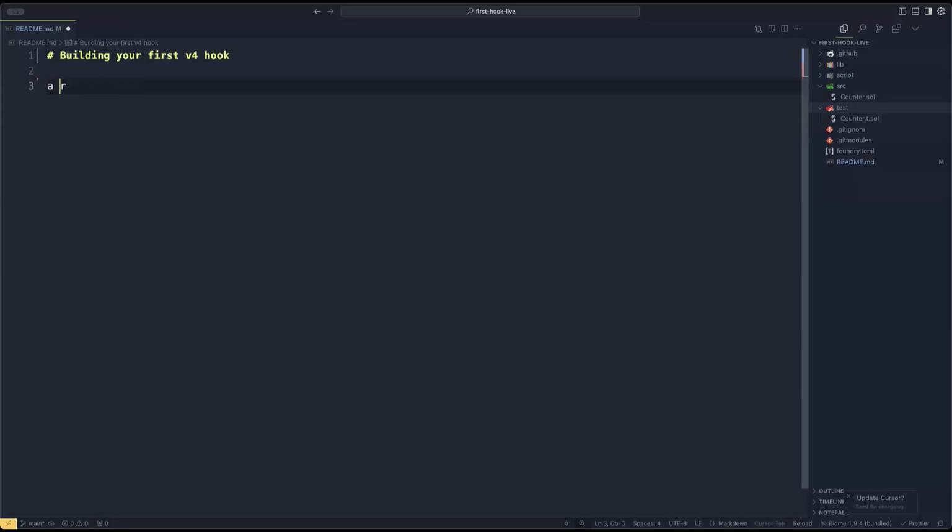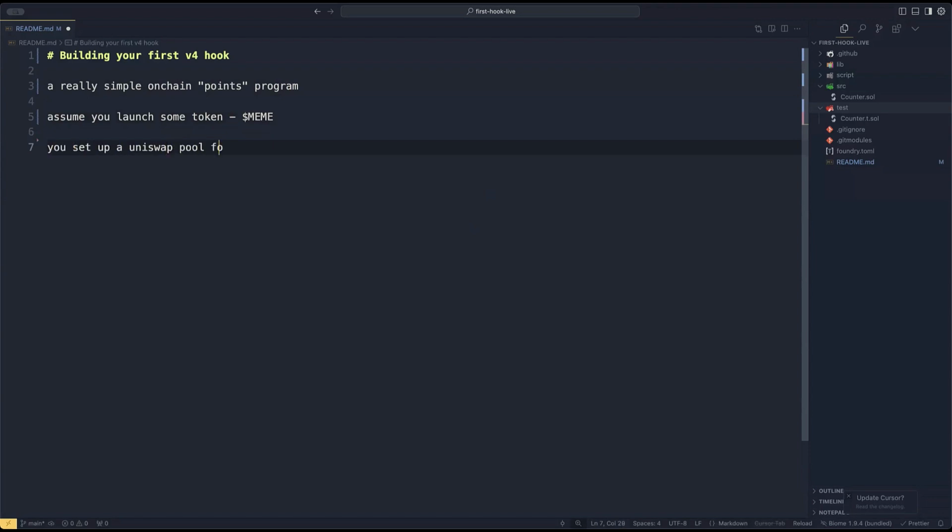We're going to be building a really simple on-chain points program. The idea is, assume you launch some token, let's say MEME, and you set up a Uniswap pool for ETH/MEME, right? The goal is to incentivize people to buy MEME and also to add liquidity to the ETH/MEME pool.